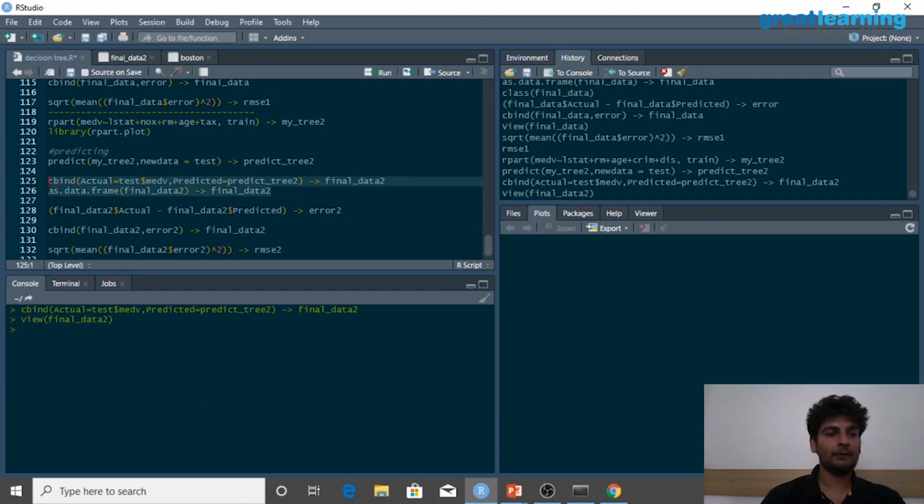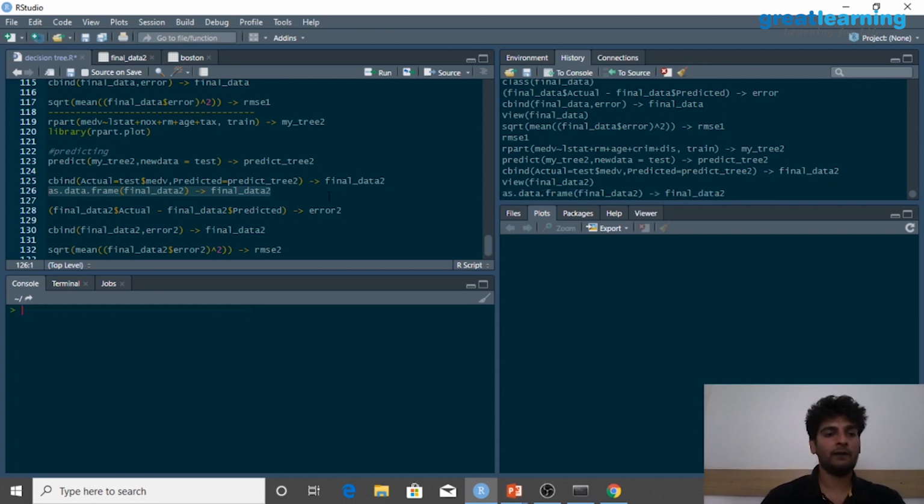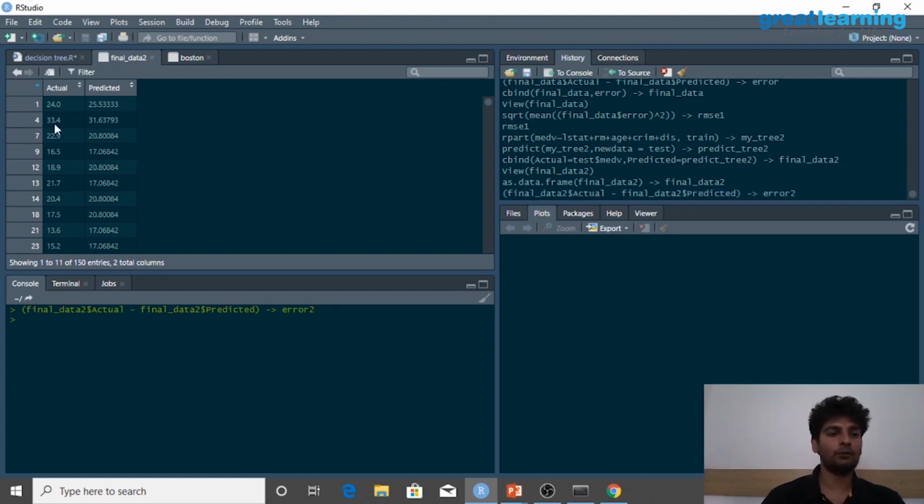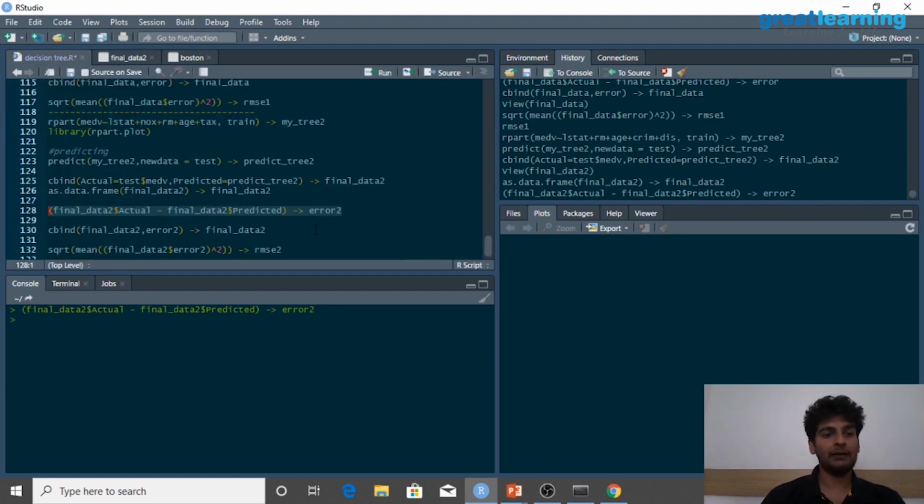Right, now it's time to convert this matrix into a data frame. So I'll use this as.data.frame function, and I'll pass in final data 2 inside this, and I'll store this in final data 2. Now let me go ahead and calculate the error in prediction. So the error in prediction is basically actual minus predicted, right? So I'll type final data $2 actual minus final data $2 predicted, and I will store this in error 2. So I have the error in prediction.